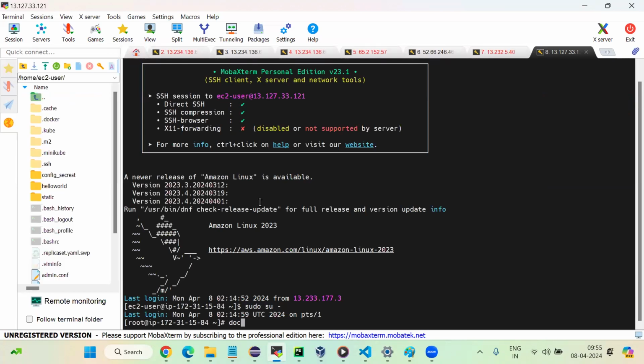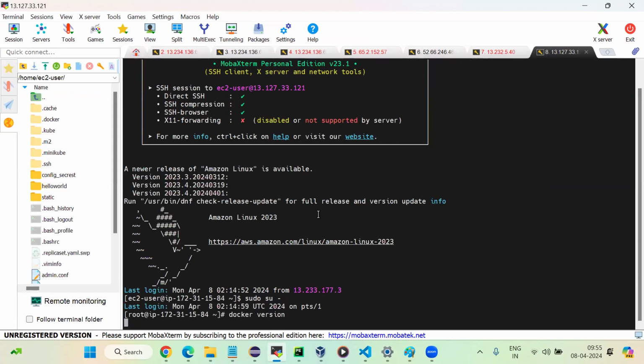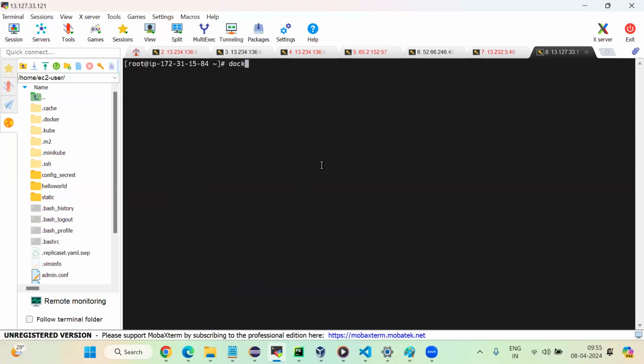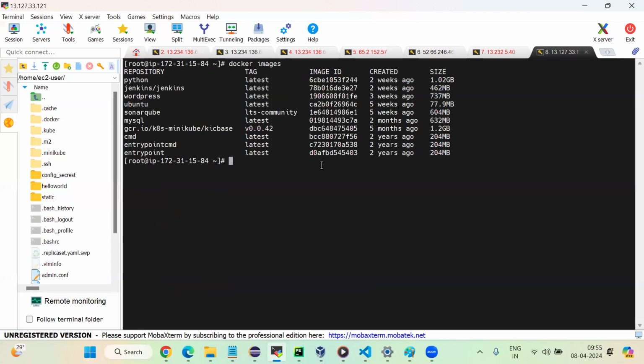Okay. So let me check whether Docker is running on my end. I'm going to pull Docker pull SonarQube. Let me check first, is there any image? Is there a SonarQube image on my end? Okay, already there, right?